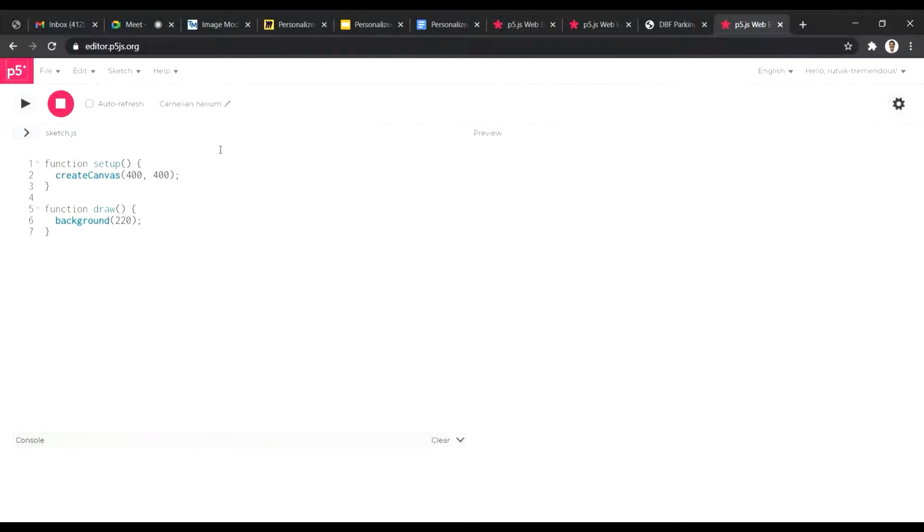It's 400 by 400. Obviously, it can be bigger or smaller. And then what you do after that is you say background 220. Background here means background color, and 220 is the value. Once you're done, you have to hit play and the code executes.